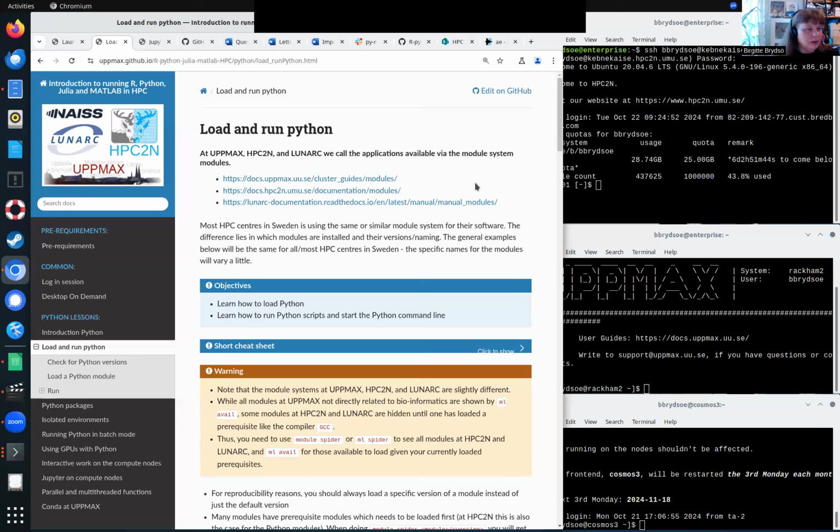Okay, so I will talk about loading and running Python. At UPPMAX, HPC2N, and LUNARC, we call the applications available via the module system modules. So when I'm talking about modules, I mean those that we are loading that give access to programs on the systems. And we have documentation at each of the centers at these links that you can follow.